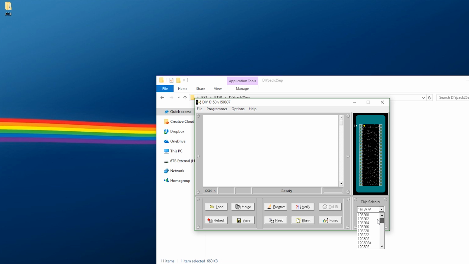So I need to go over to the 12 series, I just barely missed it, and I'm going to use a 12C508A. This is very important. Make sure you select the proper one. Now you're going to see this little diagram right here. If your board is turned on, that's totally okay. You can have it plugged in, actually that's optimal.